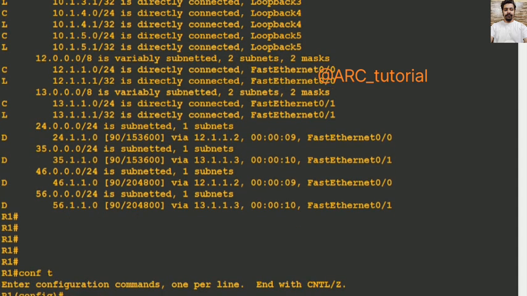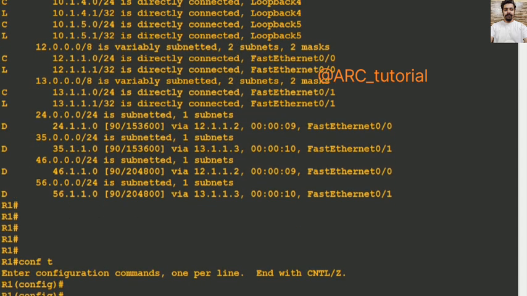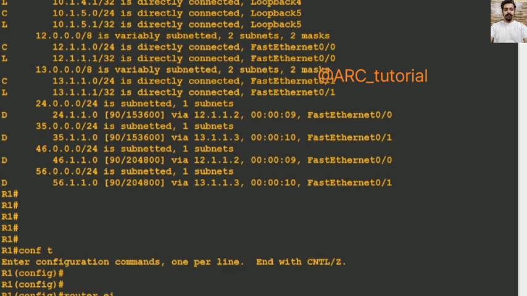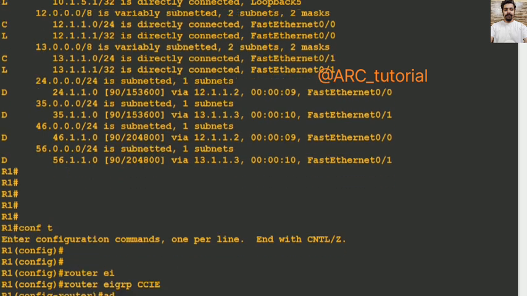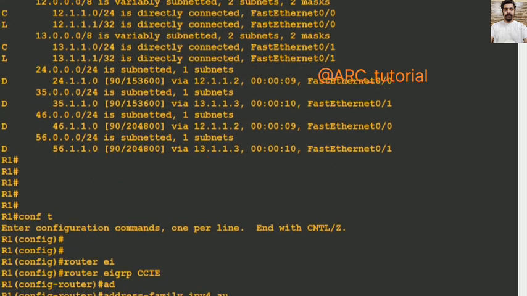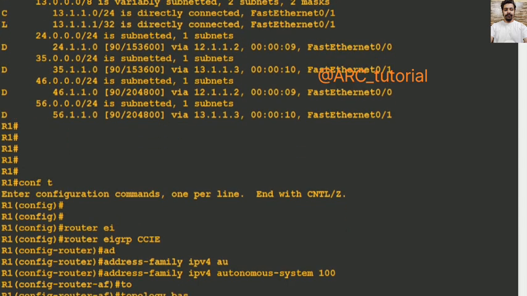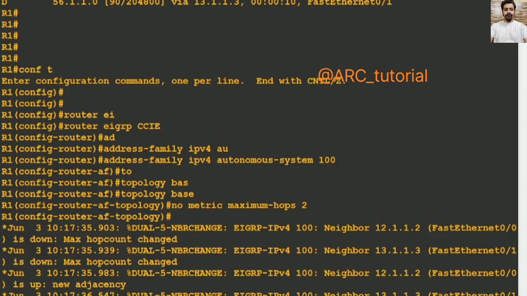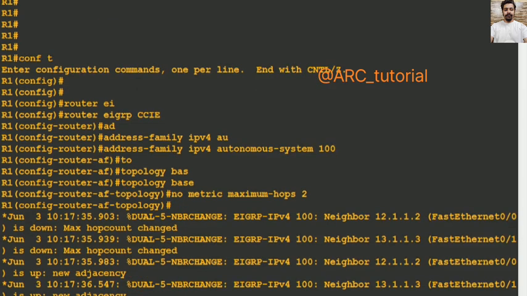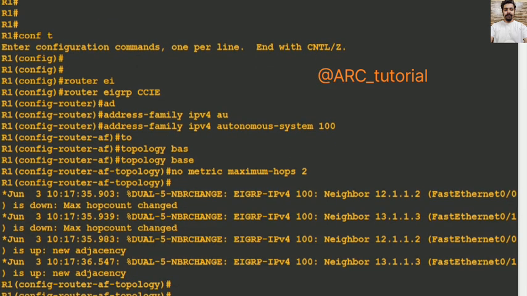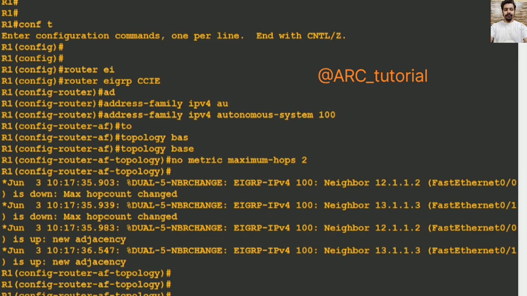Now go to router EIGRP and it was topology base, no. Once you configure it again, it will become 100, right? In the same manner you can say maximum paths. Here inside the topology base mode only.